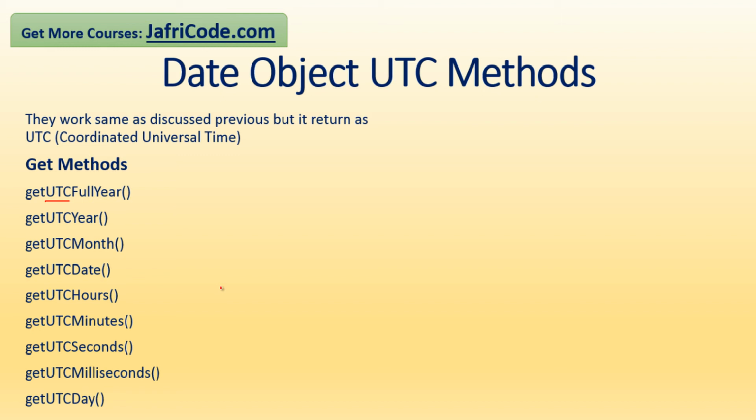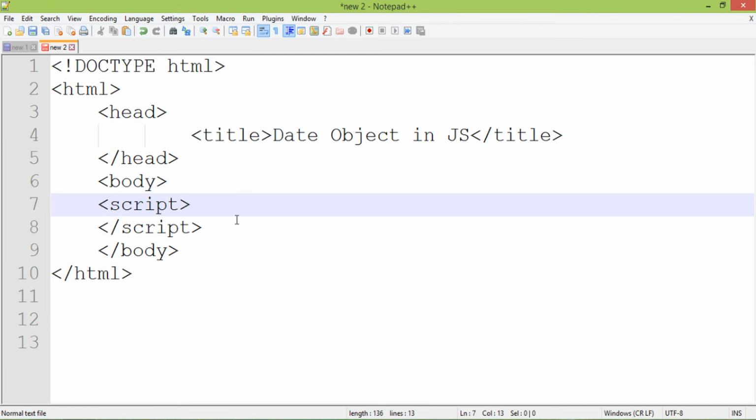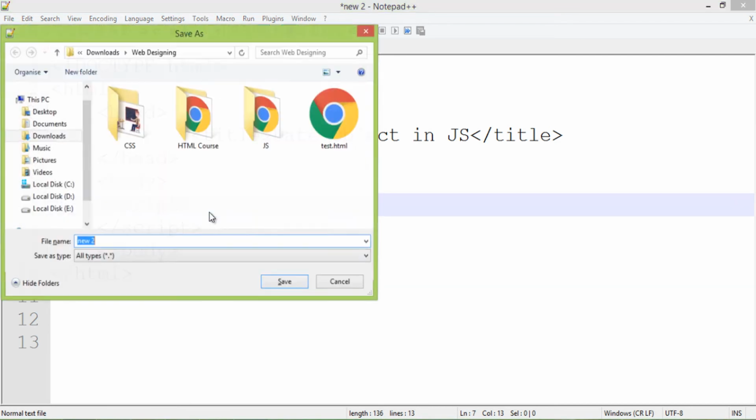So to understand more, to see its practical result, we go to Notepad. In Notepad, I want to save this file first of all.